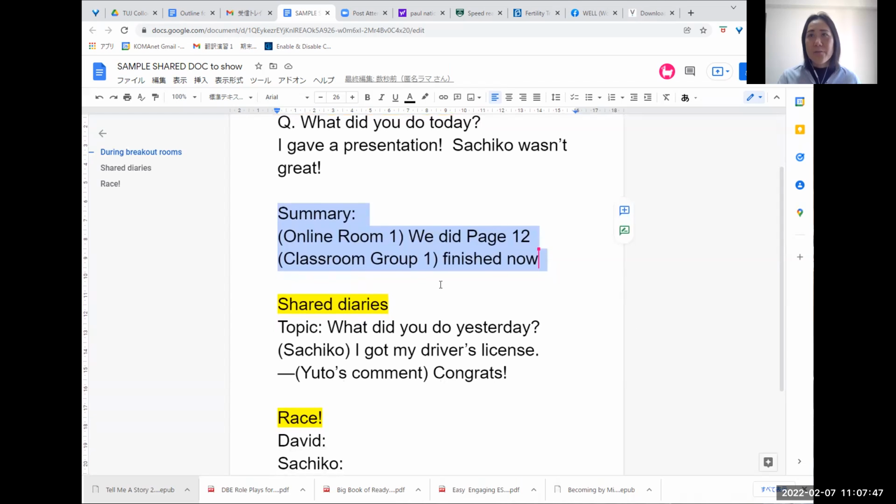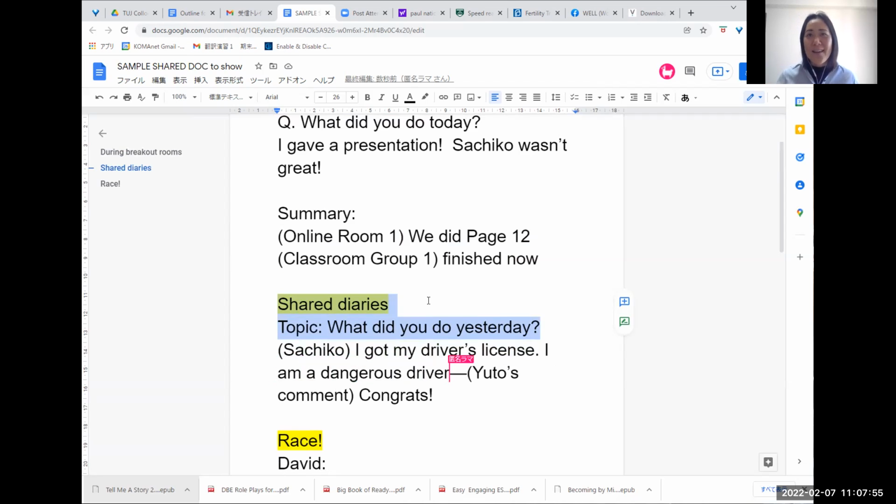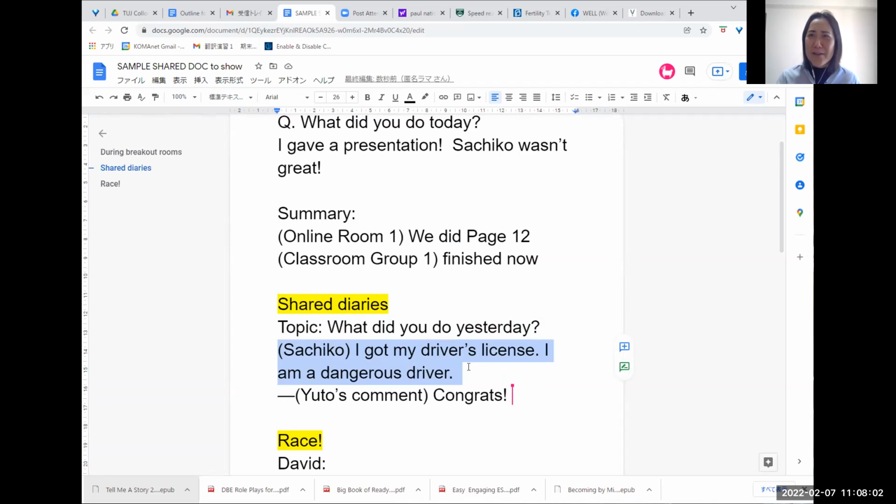This is much easier. Another thing my students love doing was shared diaries. So the students pick a topic, usually something fun, and one person writes an entry. Sachiko wrote, I got my driver's license. I am a dangerous driver. I didn't write that. And then, so this part is homework. Everybody writes their diary at home. And then during class hour, everybody goes in, reads a classmate's diary entry and makes a comment. So Yuto's comment is congrats, okay?